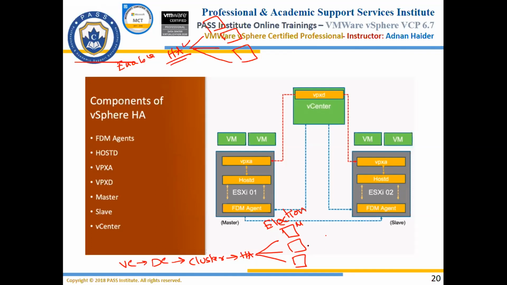Long time back, with a previous version of ESXi host, these were known as primary and secondary. Now, in the last few versions, they are known as master and slave. The main function of the master is to keep an eye on all of the ESXi hosts.